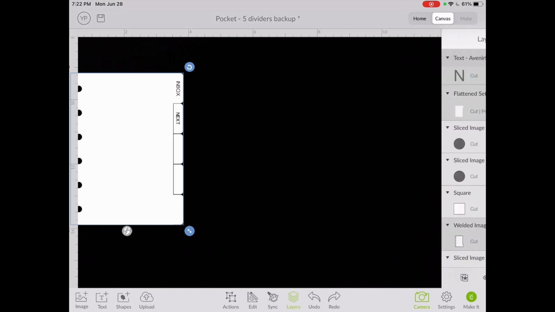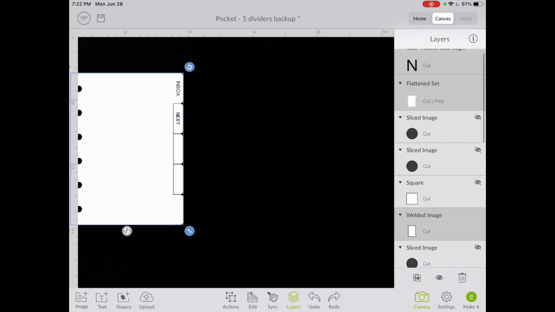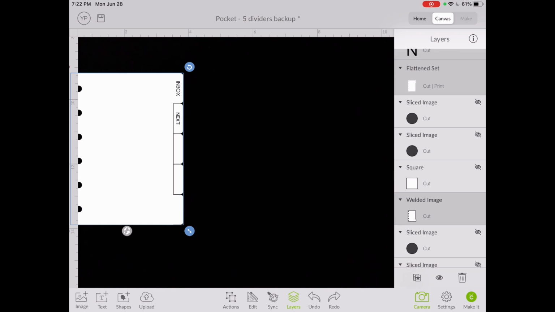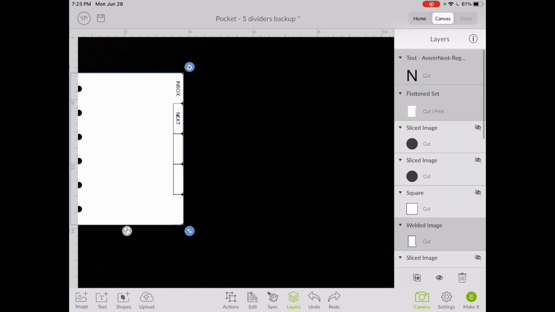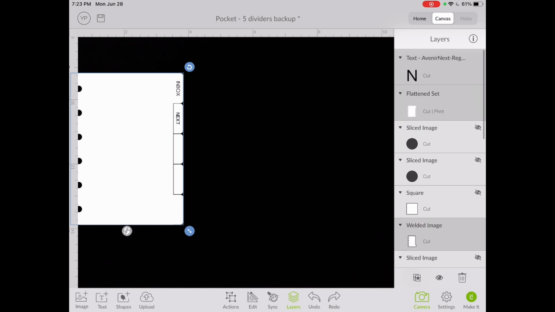When you're highlighting, just make sure you go in here and make sure you're only highlighting the next tab, in my example, plus your text. So here in my layers pane, I see that I've also highlighted the flattened set, which is your inbox set, and I don't want to do that because I don't want to have it be attached to my next. So I'm going to click that, which unhighlights my inbox, and now I know it's only my next word.